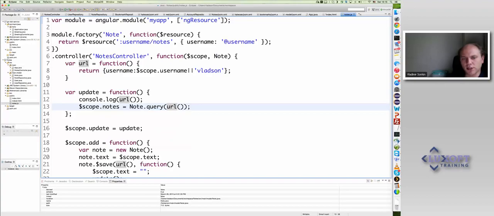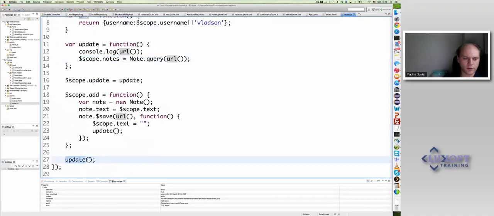We're using this query method, which allows us to retrieve data from the server. And here we are passing the additional parameters. The additional parameter in our case is username. So node.query will go to this URL and retrieve the data. After that, it will return the result, and this result will be written to scope.nodes. And the interface, the list of nodes, will be automatically updated. We are updating it on the load, on the first execution.